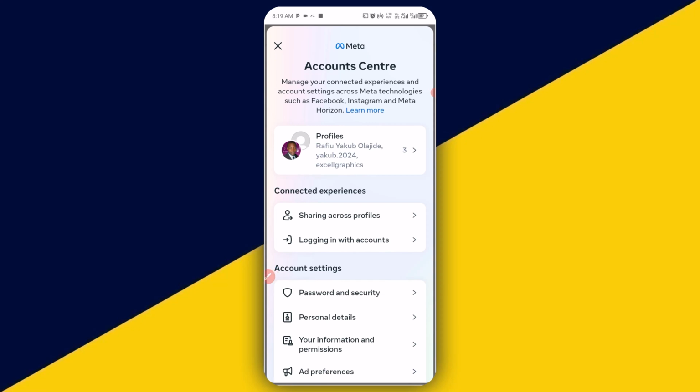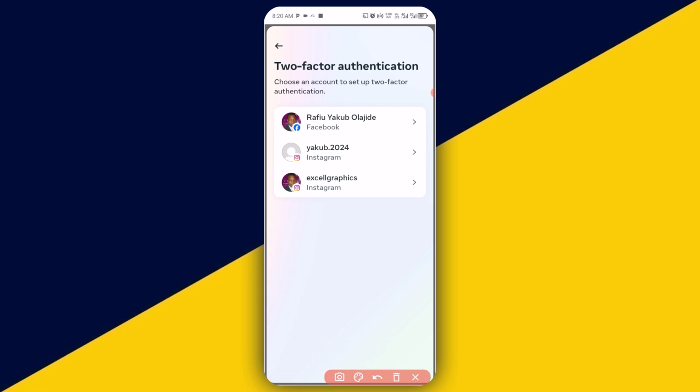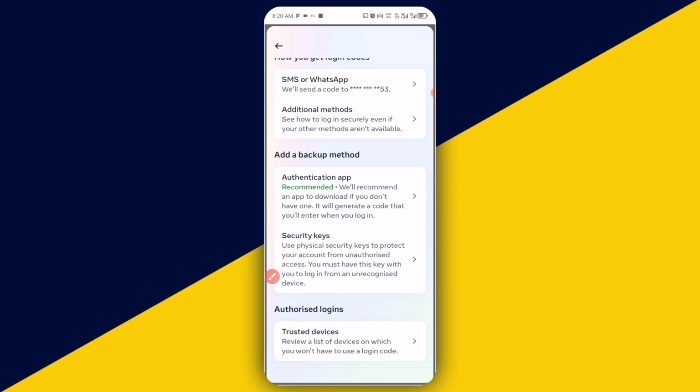Just like so. Next thing you need to do is to simply click on Password and Security. The next thing you need to do is to simply click on Two-Factor Authentication. Then from this point here, select your Facebook account. Then you have to simply scroll down and then navigate to authorize login. So what you need to do is to simply click on trusted device.